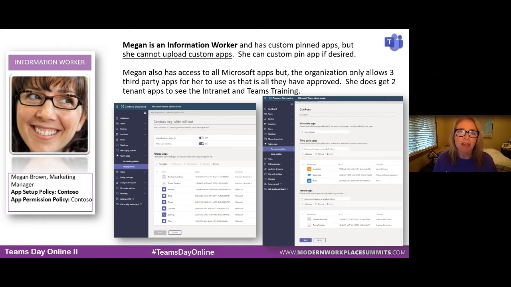Megan also has access to all the Microsoft apps in the permission policy. The organization only allows 3 of the third-party apps, though, because they've all been approved. They've been through the approval process. The deployment team has reviewed them and allowed them to be a part of the organization. And I'll talk about best practices and how to review those applications.